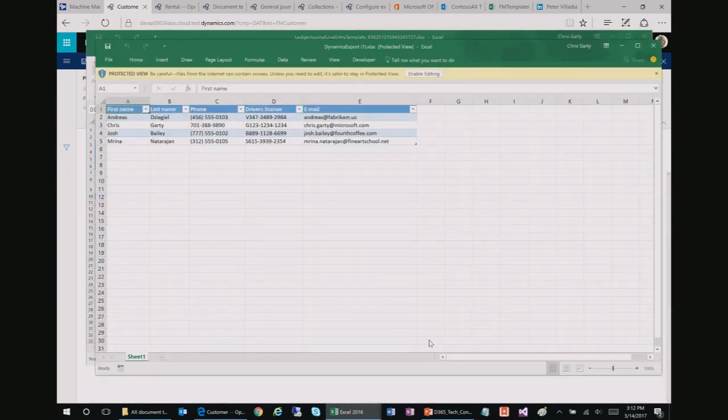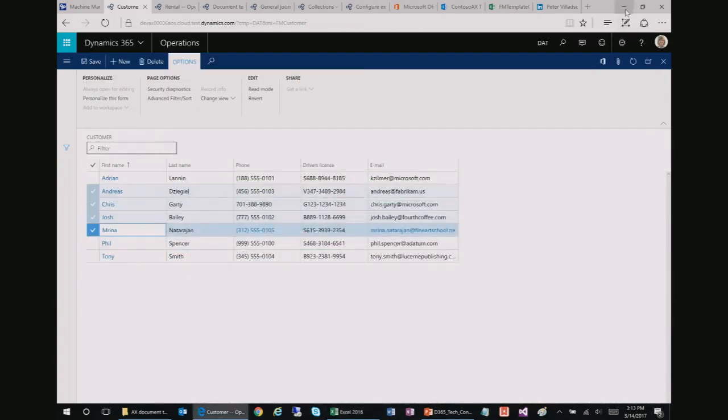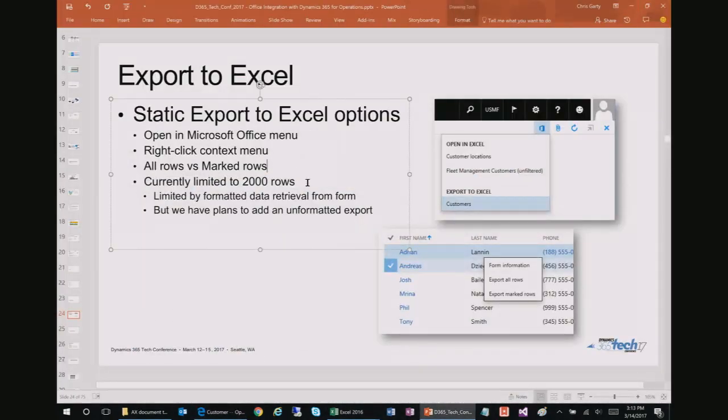So you can control the data that gets exported out of that. So yeah, right-click context menu, all rows versus marked rows. The one limitation, well, it's a big limitation, that we have in there is the 2,000 rows.